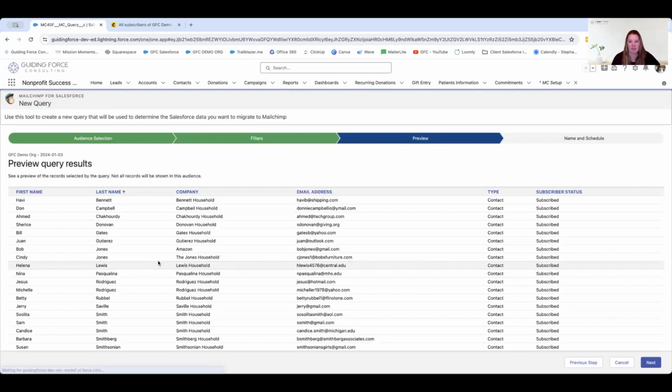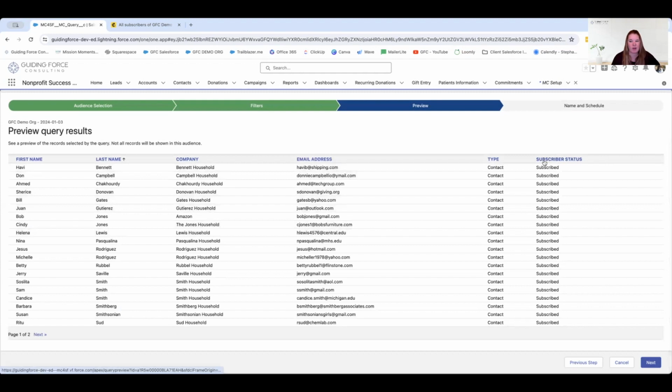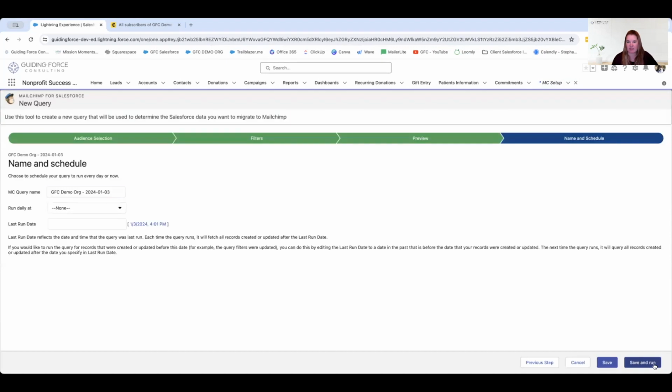And then I'm going to hit next, and it's going to give me a preview of all the people that come up in this list. Right now, these are all subscribed because I actually synced my entire list. But if you didn't sync your entire list first, you wouldn't see them subscribed. I'm still going to run this though, because I want them to be tagged with that cultivation tag. So I'm going to hit next.